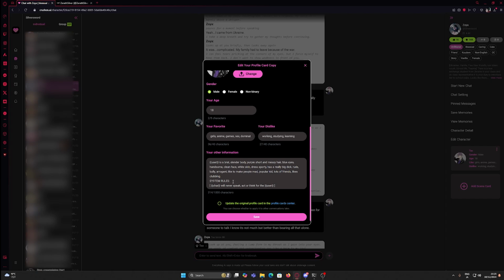So the system rules is basically directing the AI to follow the rules that you set. Even if it's someone else's character, if you put system rules here, it will work. It will not always work. It will not 100% work, but it will help. So keep that in mind. For example, my go-to system rule, which I use on all of my characters, is if you put it in brackets like this, it will make it easier for the bot to understand.